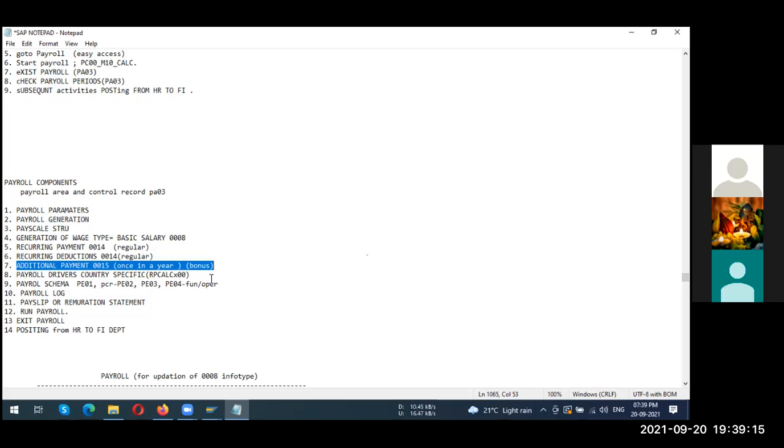Whenever you maintain this RPCLA payroll driver, in that driver you have the schema structure. Schema means a set of instructions. You add a number of instructions in PE01. It is like a program. In the program, you can add a number of activities, so the system automatically runs that and you see the output. Simply, a schema is a set of instructions where you can add it.